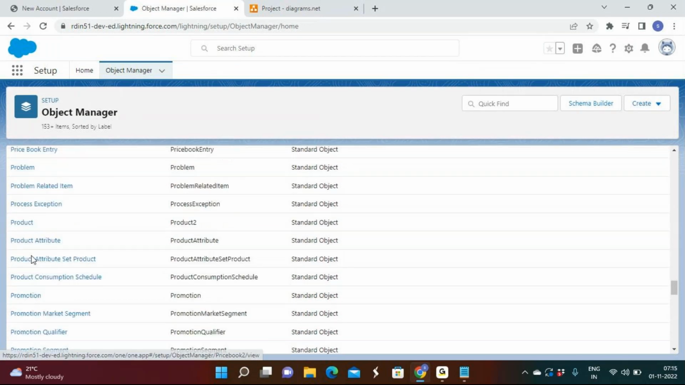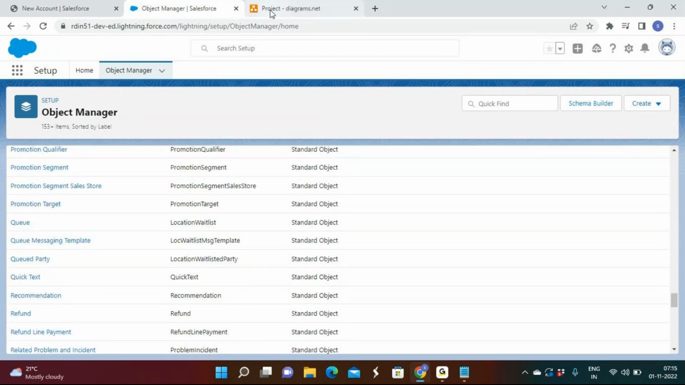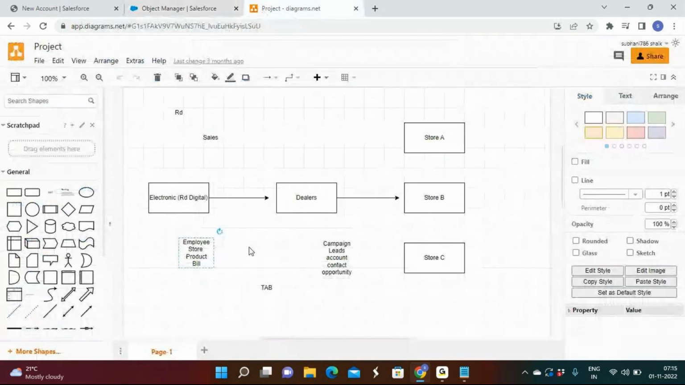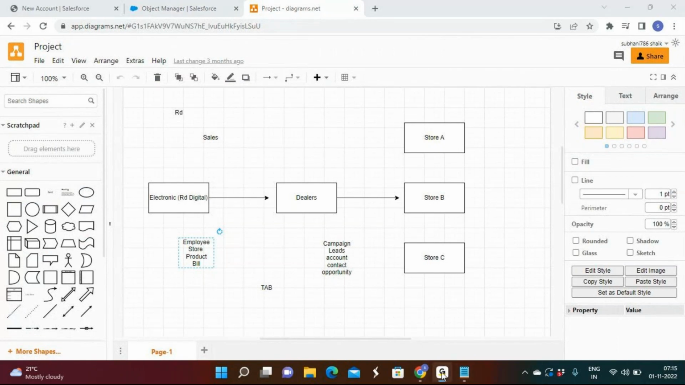But apart from that, we decided we want some custom objects called employee, store, product, and bill. How did we decide employee, store, product, bill as custom objects? If I consider employee as a custom object, I will maintain the employee details like employee name, designation, qualification, salary, date of birth, email ID, phone number, age, everything, right?